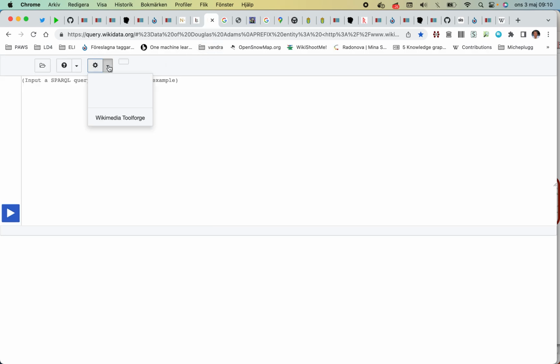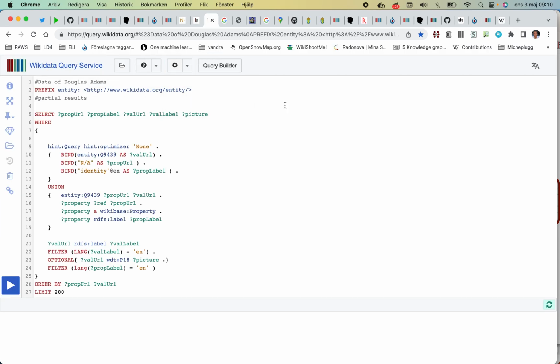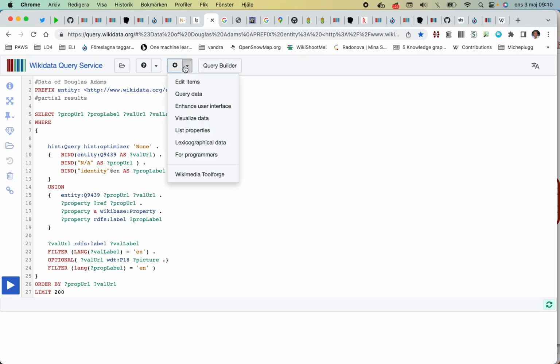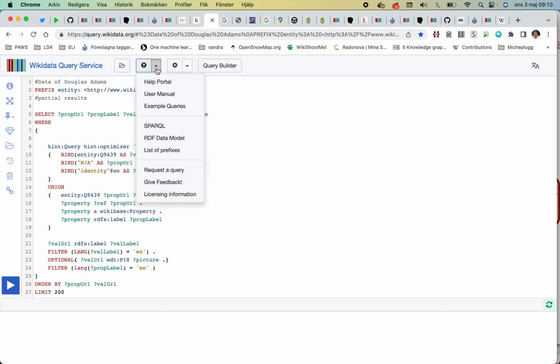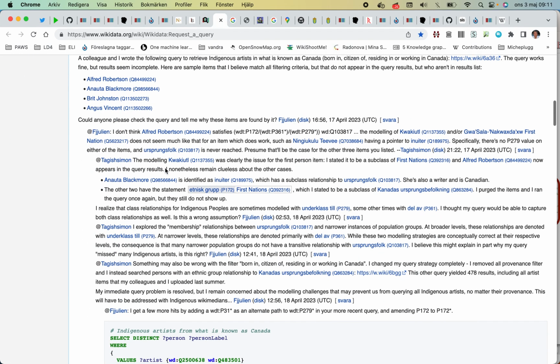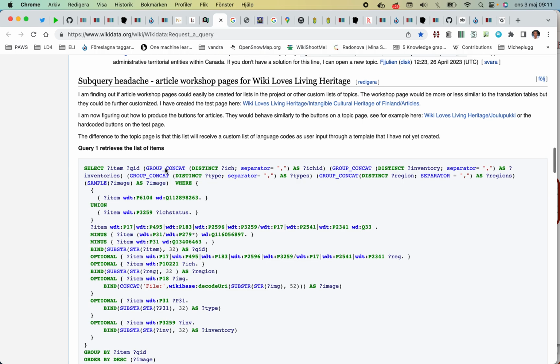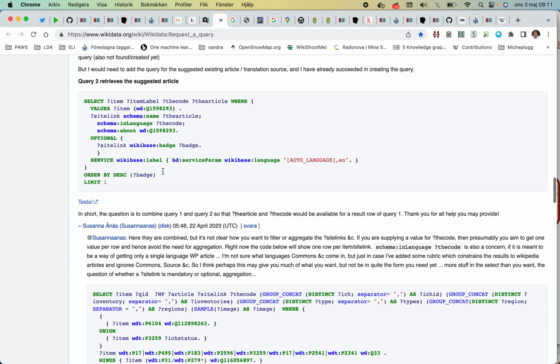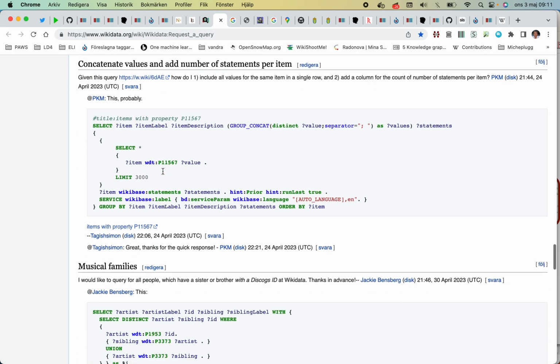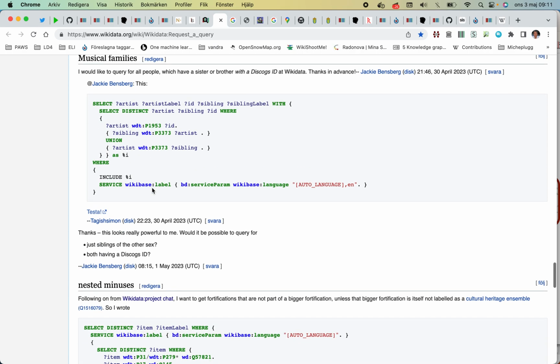query, I think maybe we have a link here. Request a query. So here people ask more subquery header, article workshop, and then you have also extremely skilled people. So this is just posting and saying I would like to query all people which have a sister or brother. Thanks in advance. And then someone does this, and you can test it.